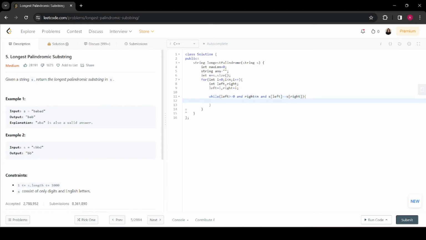So if it is the case, we need to check one more thing: if our maximum length is greater than this, we will simply continue, we need not do anything. But if it is less than, our new answer, what new answer is actually right minus left plus 1. If it is less than that, we will firstly update our answer.